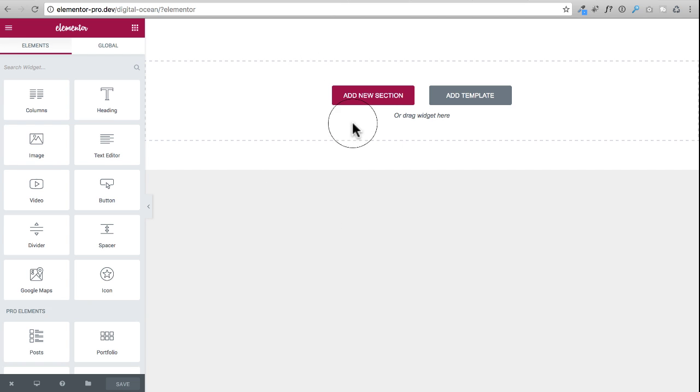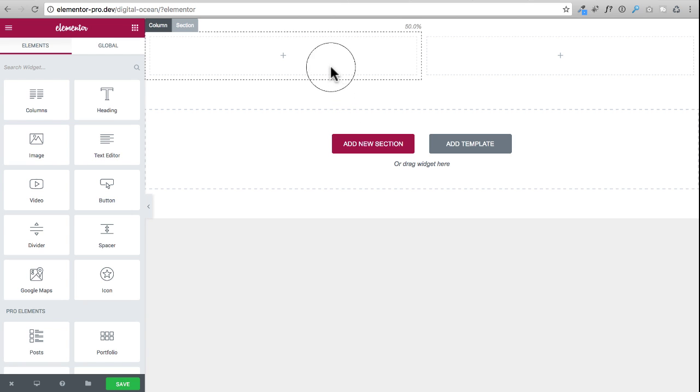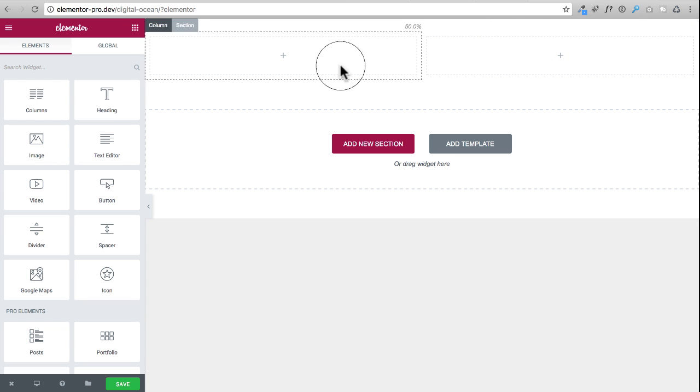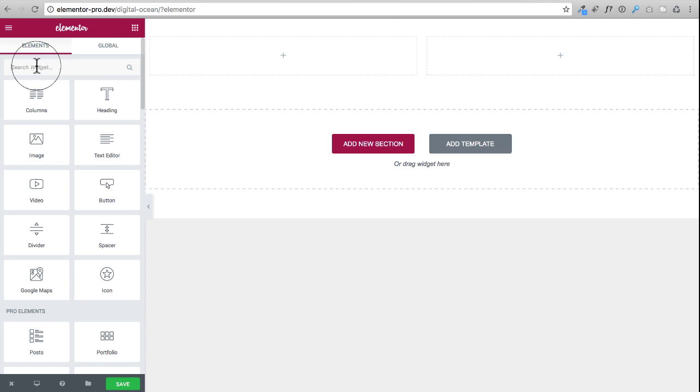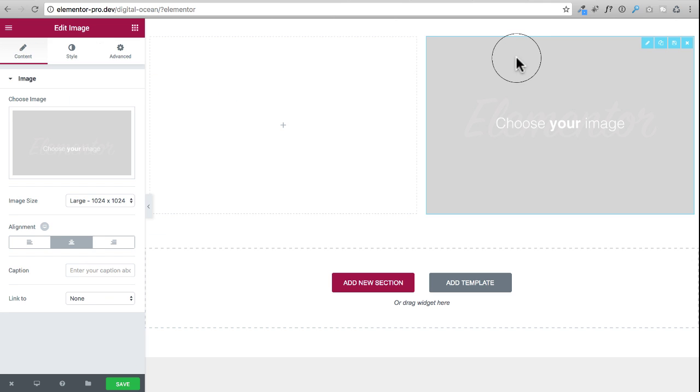So let's get started. I'm going to first add a new section. And I already know it's going to be a two-column section like this. So now I have these faint two columns right here. So I already know that I'm going to have an image here. So why don't I just first search for image? And let's just get that in there real quick. So I'm going to drag and drop that over, let go.